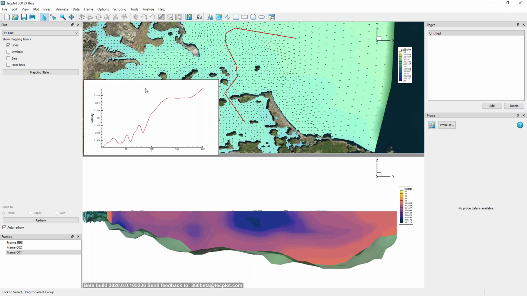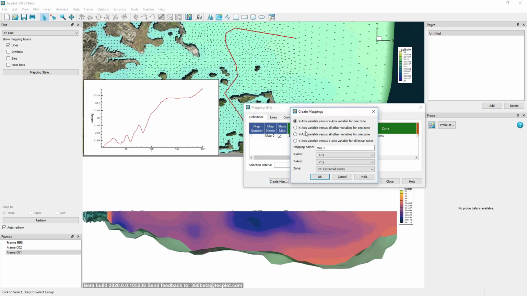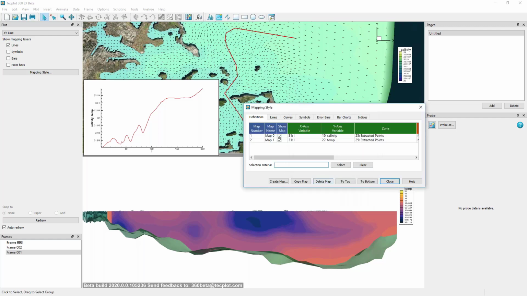So the useful thing about creating this XY line plot from the extracted point zone is we actually have all the other variables in our data set as well. So if I want to, I can select mapping style, which is similar to the zone style dialog, but not quite. It's got a couple differences. This points to the zones in our data set for the mappings, and we can create a new mapping by selecting create map here. Let's go through the x-axis and change it to I, and instead of salinity, let's look at the temperature along that point, and we'll hit OK.